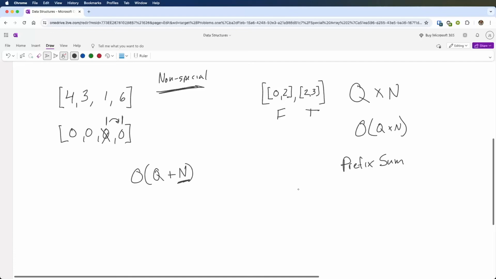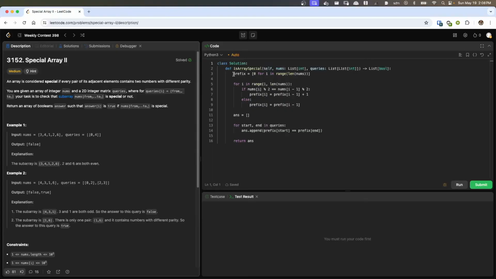So let's hop over to the code and see exactly how this works. The first thing we do is set up our prefix array. We're just going to start with all the elements being 0 and have this be the same size as our nums. Then we're going to go through all the elements from 1 to the end of the array and say if the parity is the same as the element before, then we're going to take whatever was in the previous spot and just add 1 to that. Otherwise, just carry over that same value.